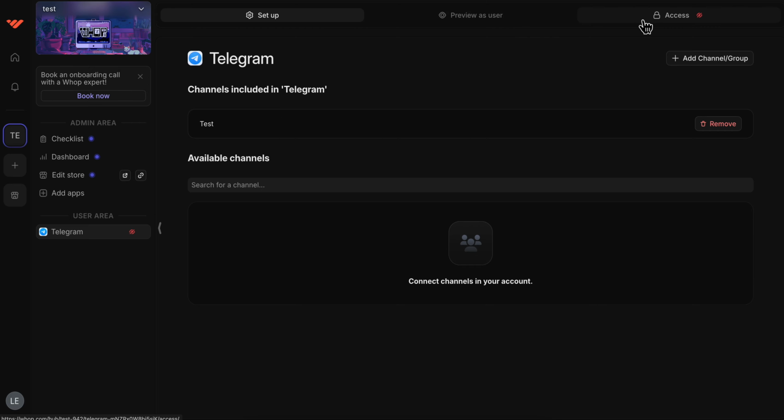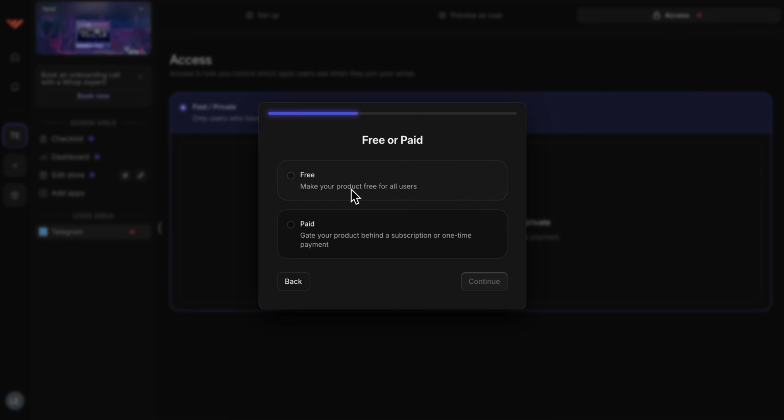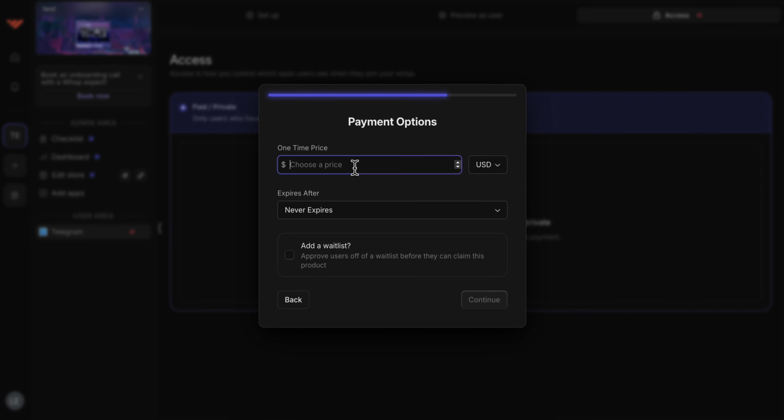So here we can go to the access tab. So as you can see, we have the access, and then simply click on create product, and then here you're gonna have to select paid. Then click on continue, and then here you have two different options. So you have subscription and single payment. So choose the one that you like and then choose the price.